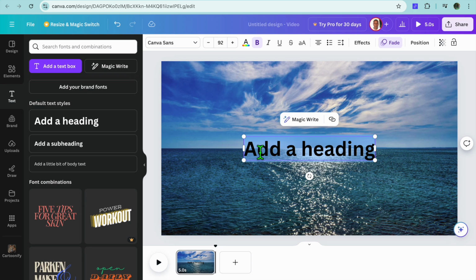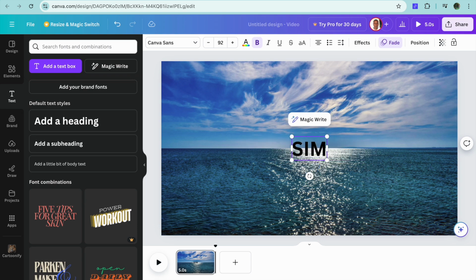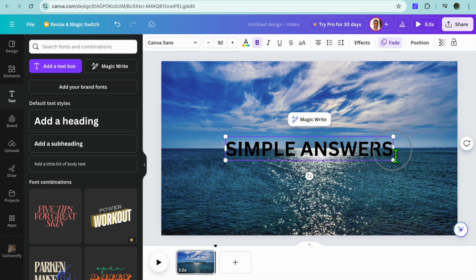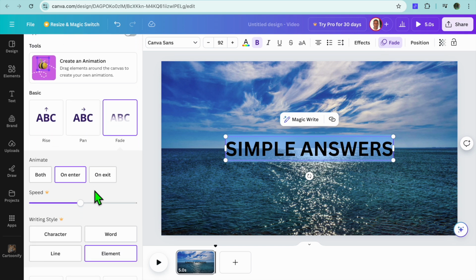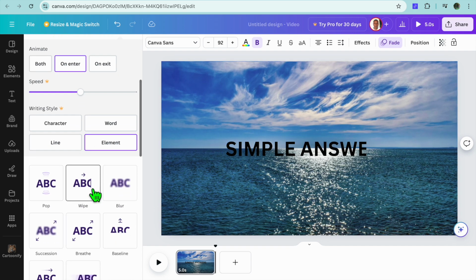So let's say for example this text box right here, and I'll just type in simple answers just for example's sake. Then after doing that, let's say I wanted to animate the text box also. You could do this with an image if you want. Then all you'll need to do now, you can tap right here, right where you see fade, and from there you could add in your own animation. So we can animate the text.